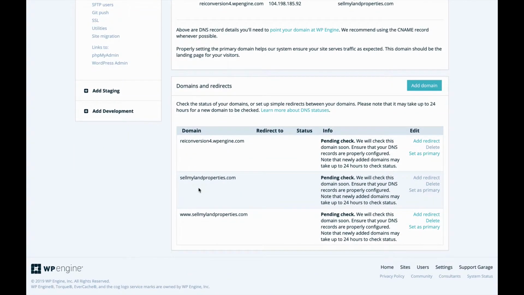So now whenever anyone enters sellmylandproperties.com or www.sellmylandproperties.com, it resolves to the same thing. The last thing we're going to do is add a redirect from the www.sellmylandproperties.com to sellmylandproperties.com. This will ensure that we're not managing two completely separate domains and that they're both pointing to the same site. And that later, when we do add our SSL certificate, we don't run into any security or authentication issues.